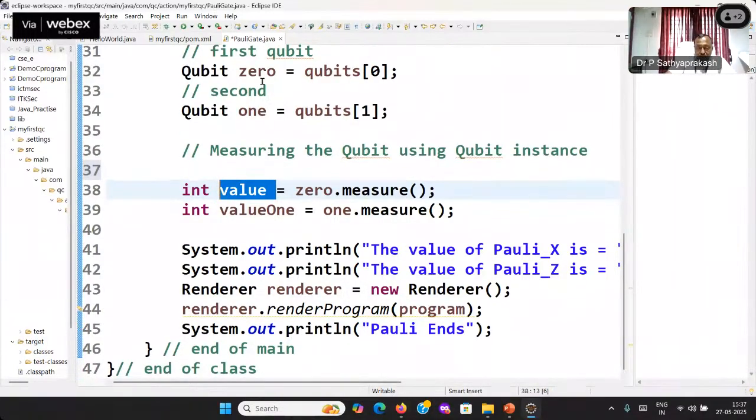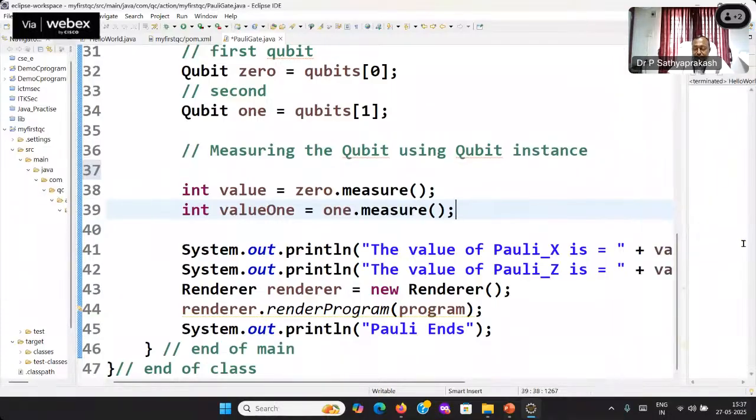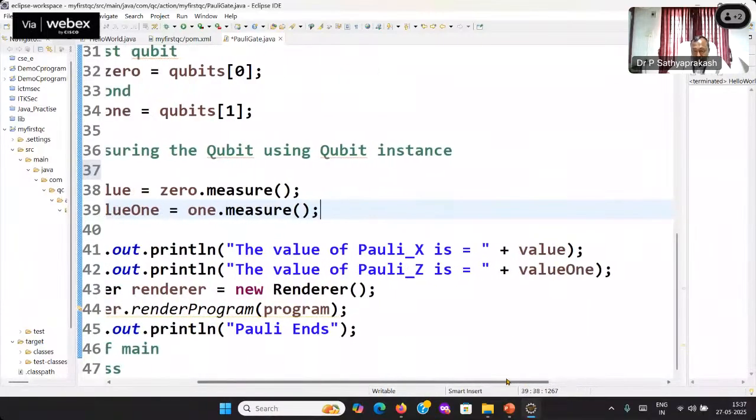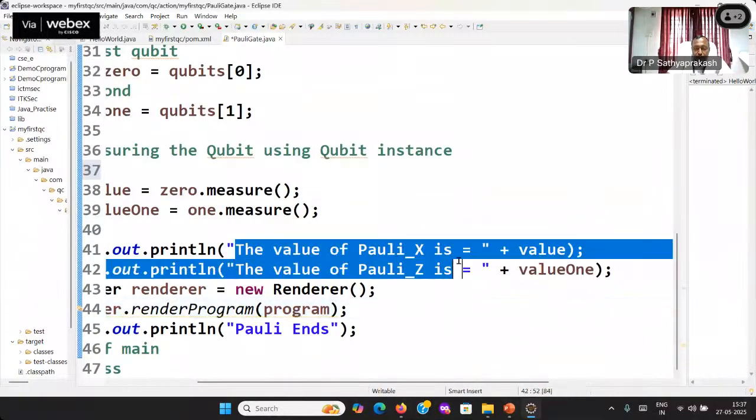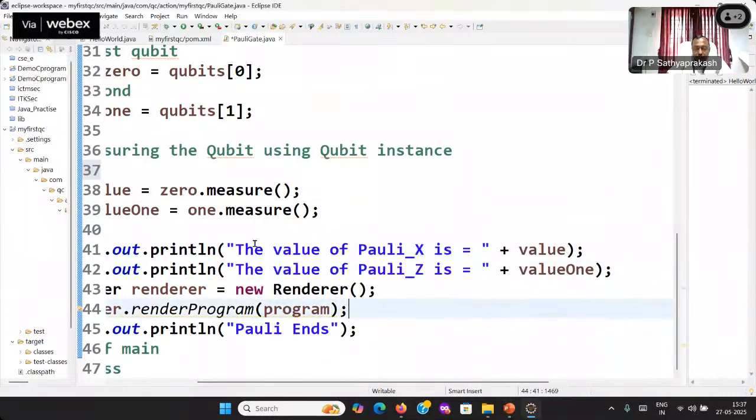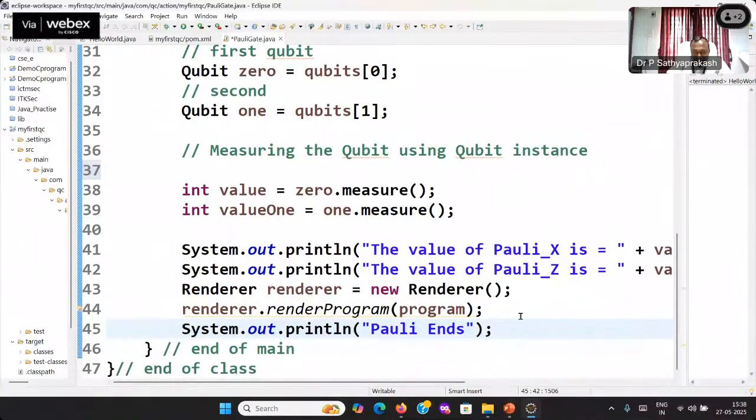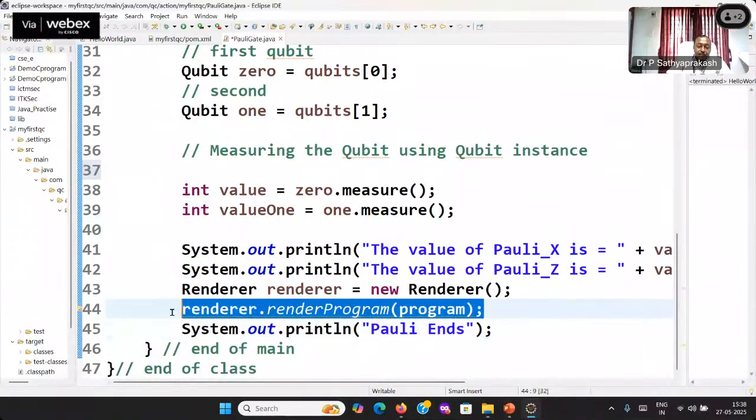Then we have two qubits, qubit 0 and qubit 1: 0 dot measure, 1 dot measure. Now look here, whatever is there inside the qubit will be embedded. So what is there in the value? The value of Pauli X is value. The value of Pauli Z is value 1. Pretty simple.